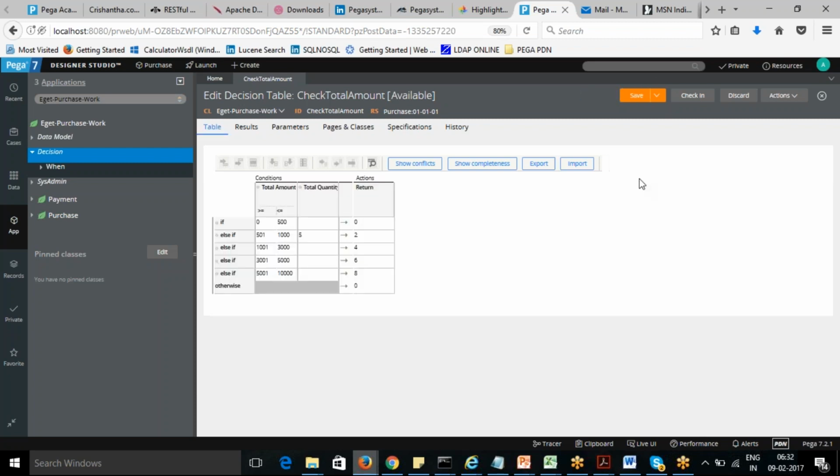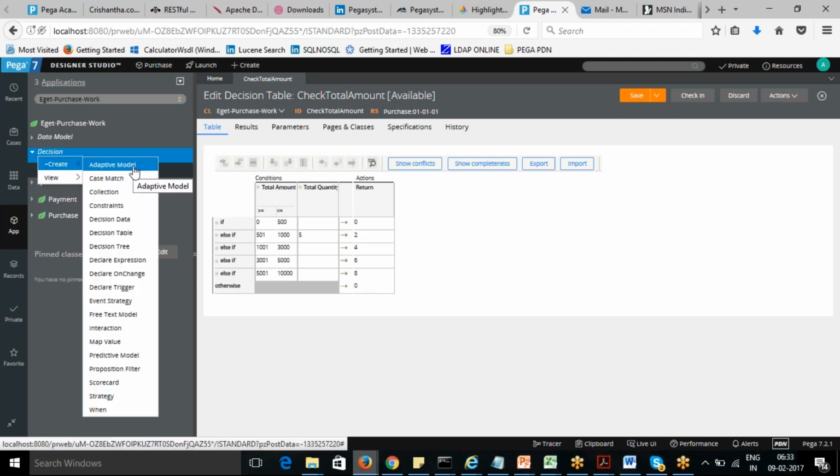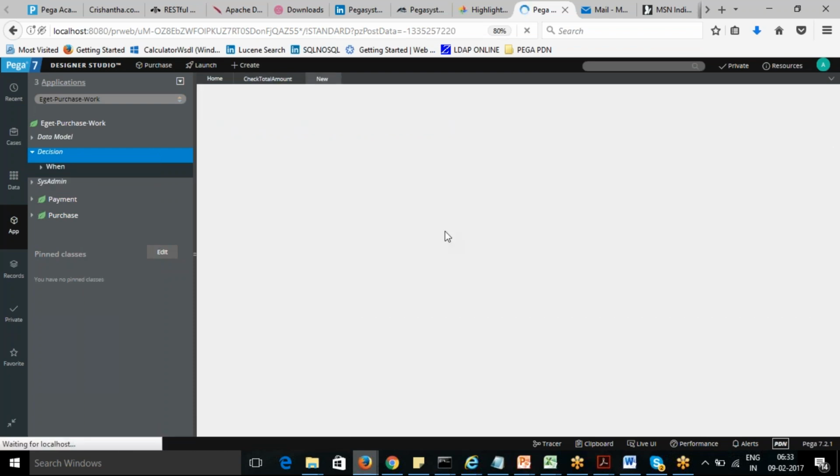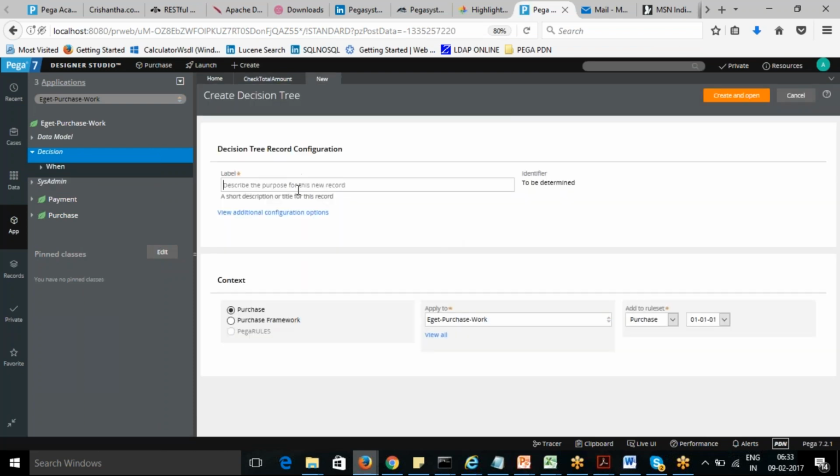Yeah. Next, the same thing you can achieve from the decision tree as well. So the decision tree is a tree-like structure. Here you can see that you are writing multiple if conditions. If you want to convert this decision table into a decision tree, I'll show you how we can create the decision tree for the similar thing.